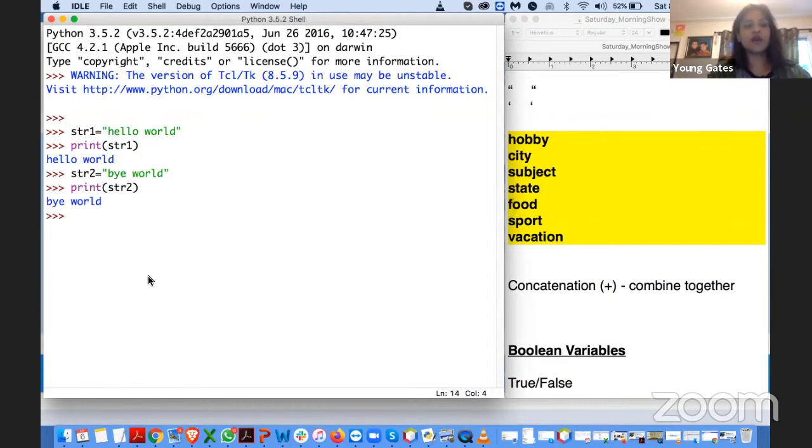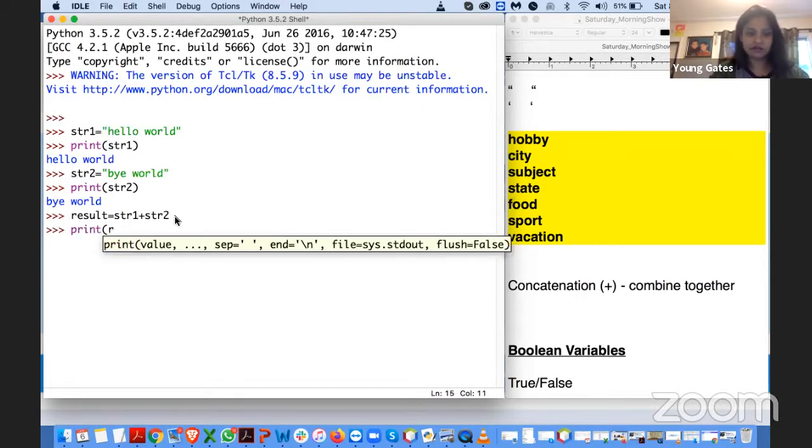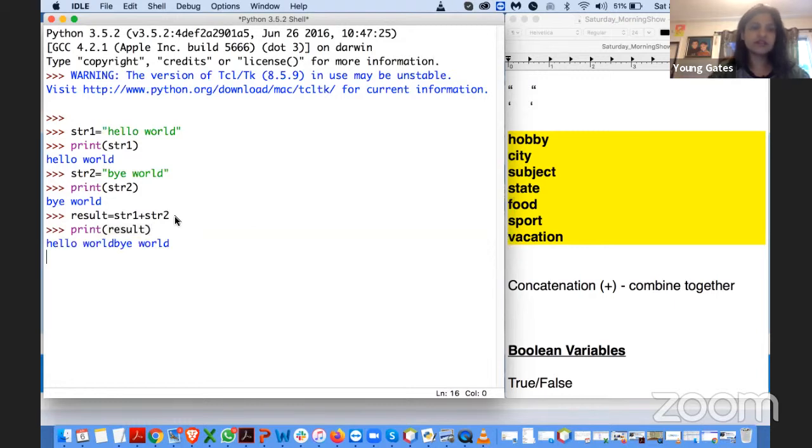Now, if I want to combine them together, I will use the concatenate symbol. I say result equal to str1 plus str2. What does that mean? Pick up the value in variable str1, combine it with the value in str2 and store in result. If I say print result, it prints hello world, bye world.